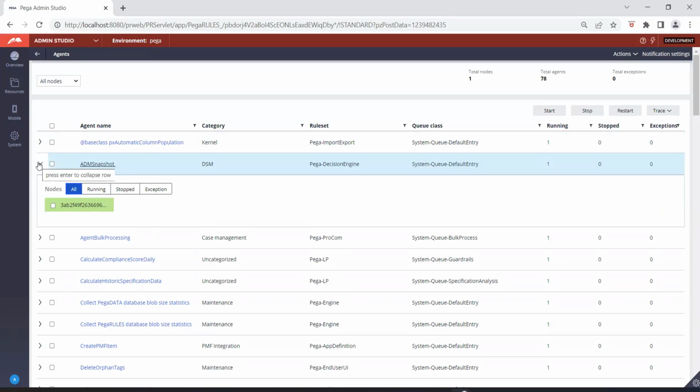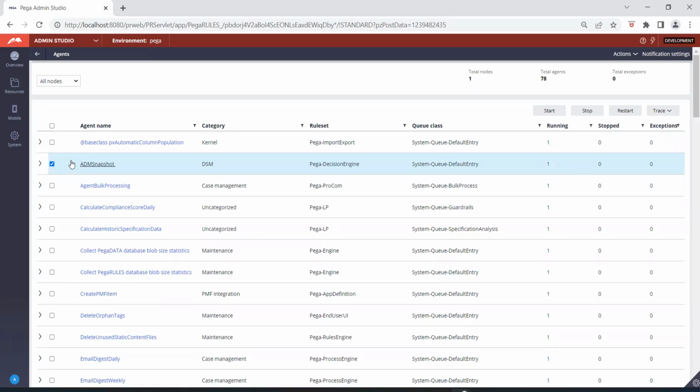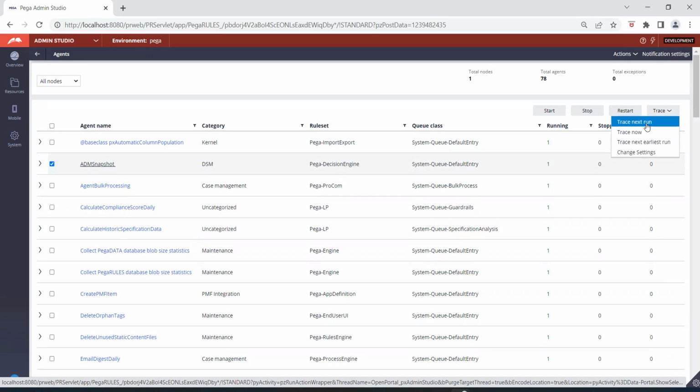This is also running. Okay, now you select that agent, and you have a trace, right? On the top, you have trace, click there. You can trace it on next run. Like you have trace now, trace next run.